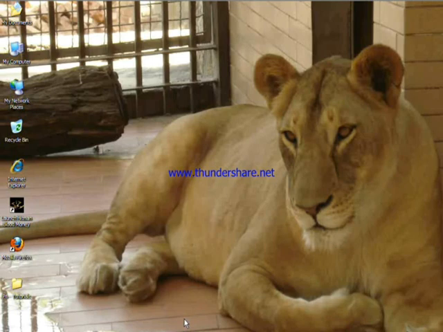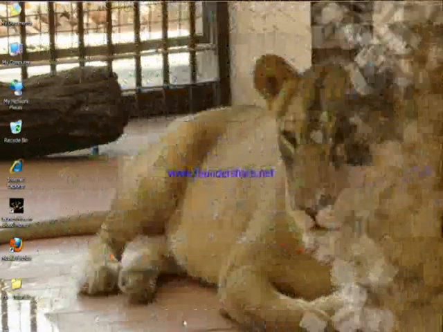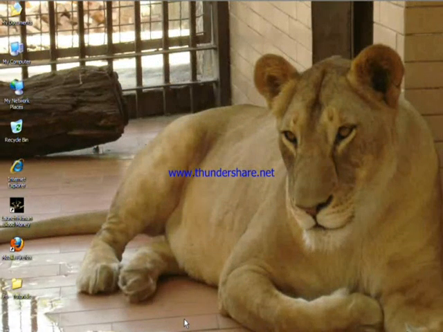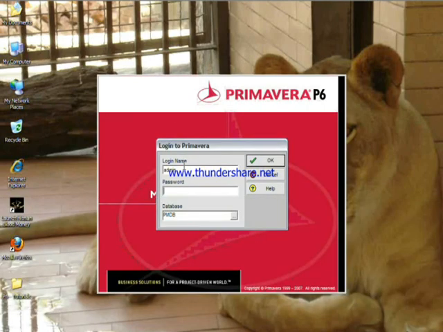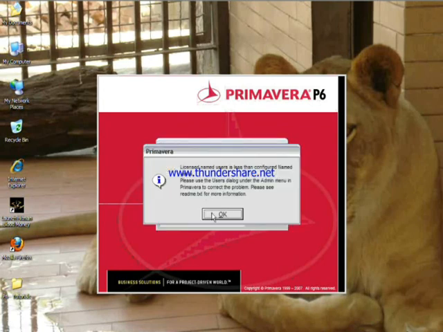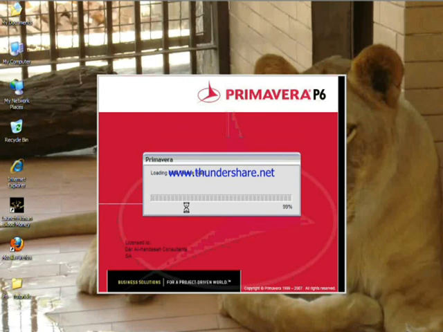Open the project management using the Start, Programs, Primavera 6 or Simple Primavera, and then Project Management. Here you can enter the password admin. Okay. Go to new file, new.